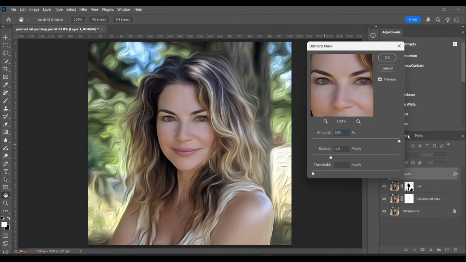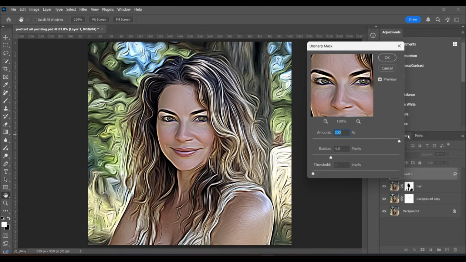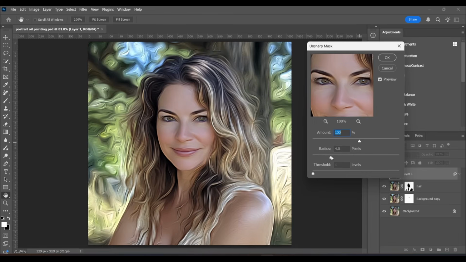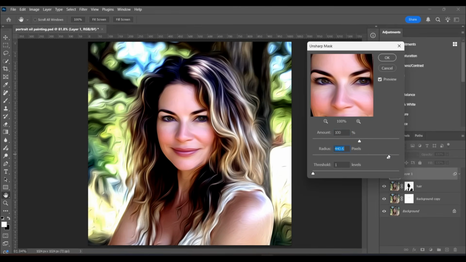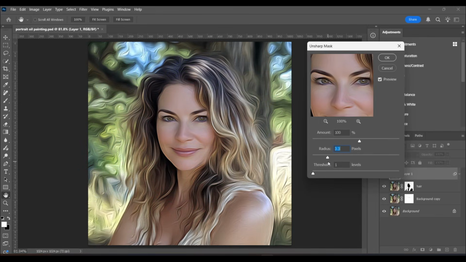If you go too high, that can lead to unnatural halos or a lot of extra noise. So I'm going to choose somewhere right around 100 for this image. Then we have radius that determines the size of the area around an edge that will be sharpened. So a larger radius sharpens a wider area, and that can be useful for sharpening really large details. And then a smaller radius is better for fine details and subtle sharpening. I might set that around 4 for this particular image. Every image is going to be different.